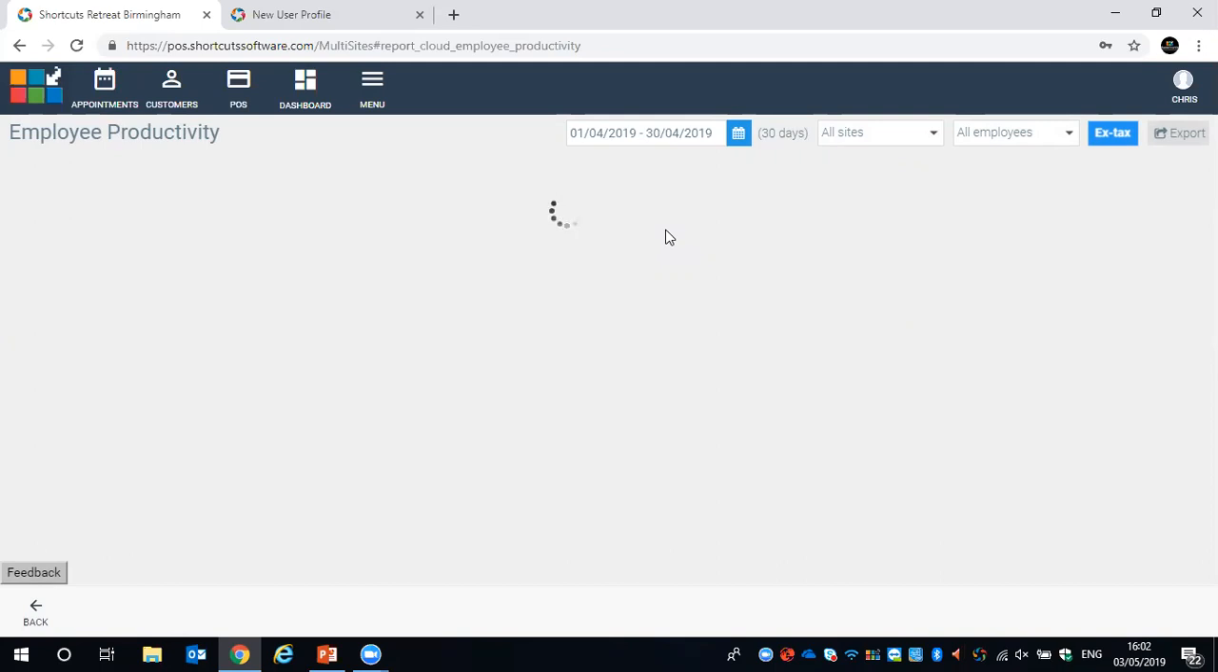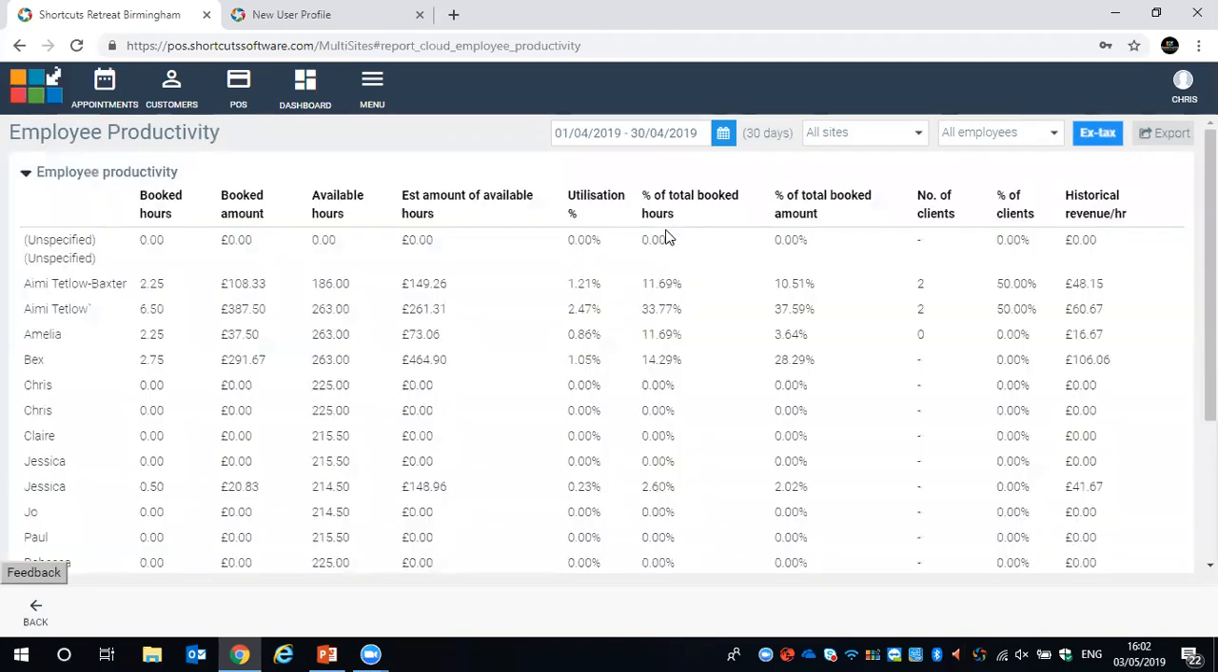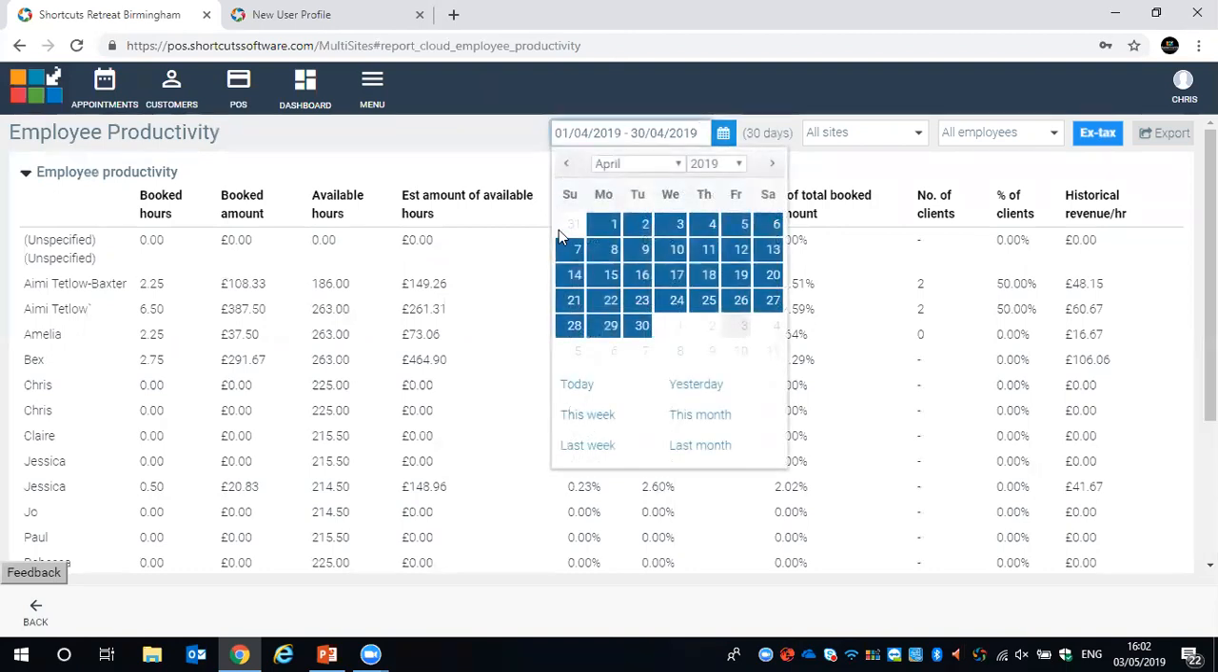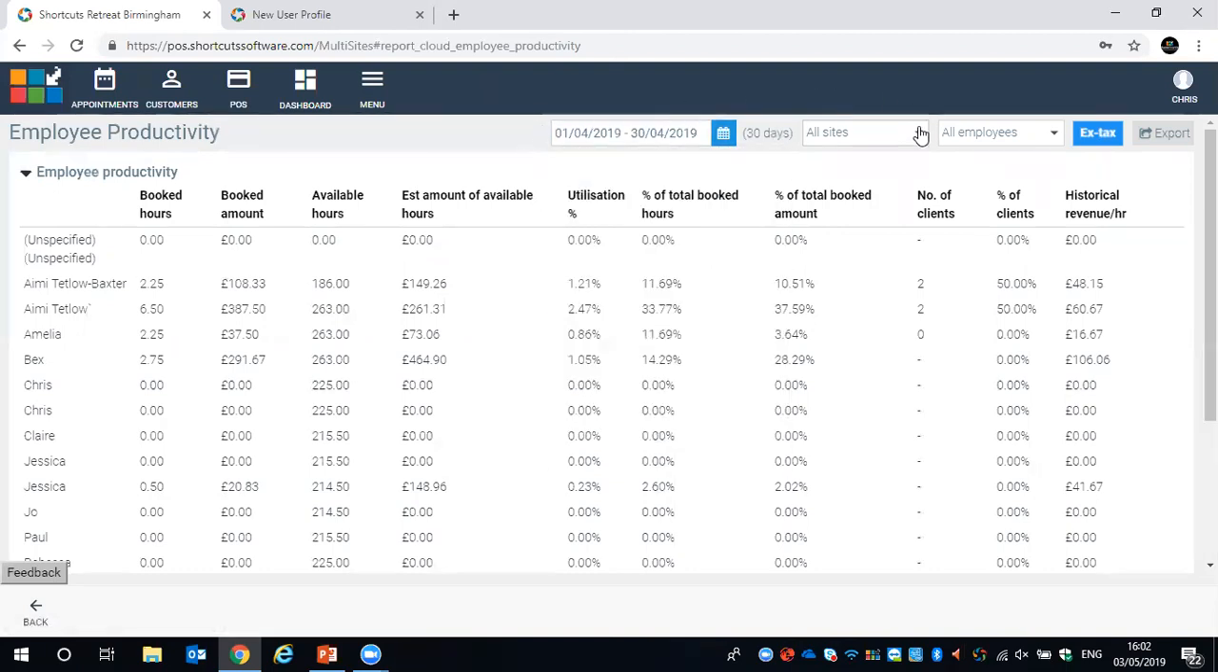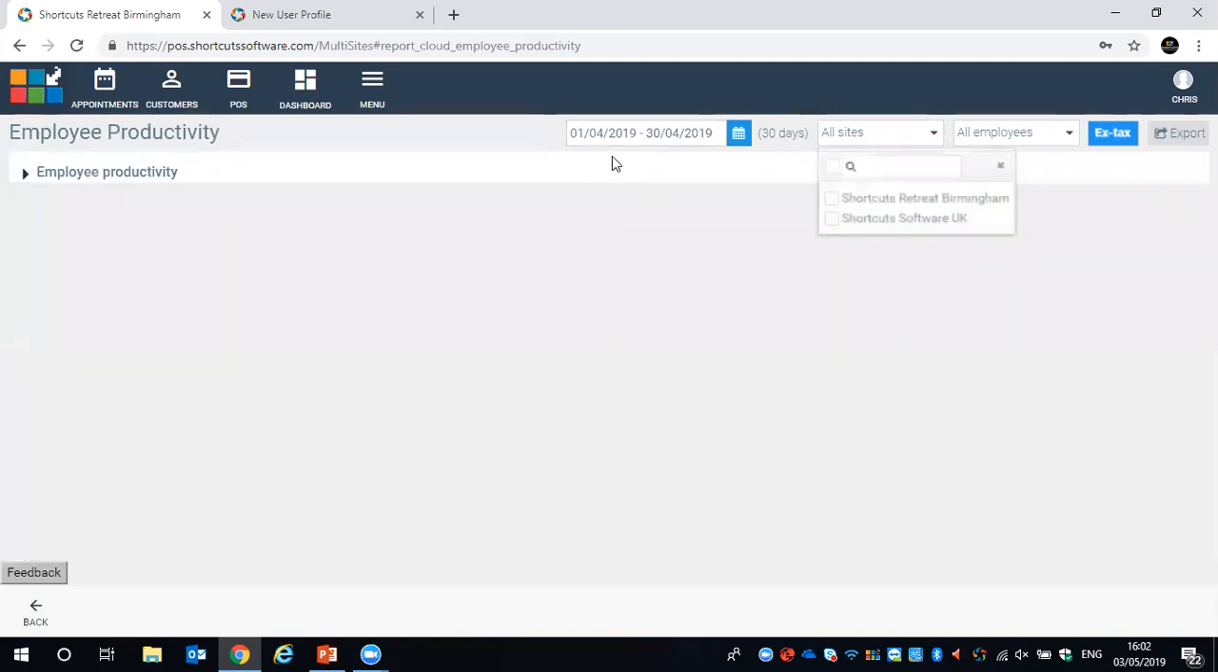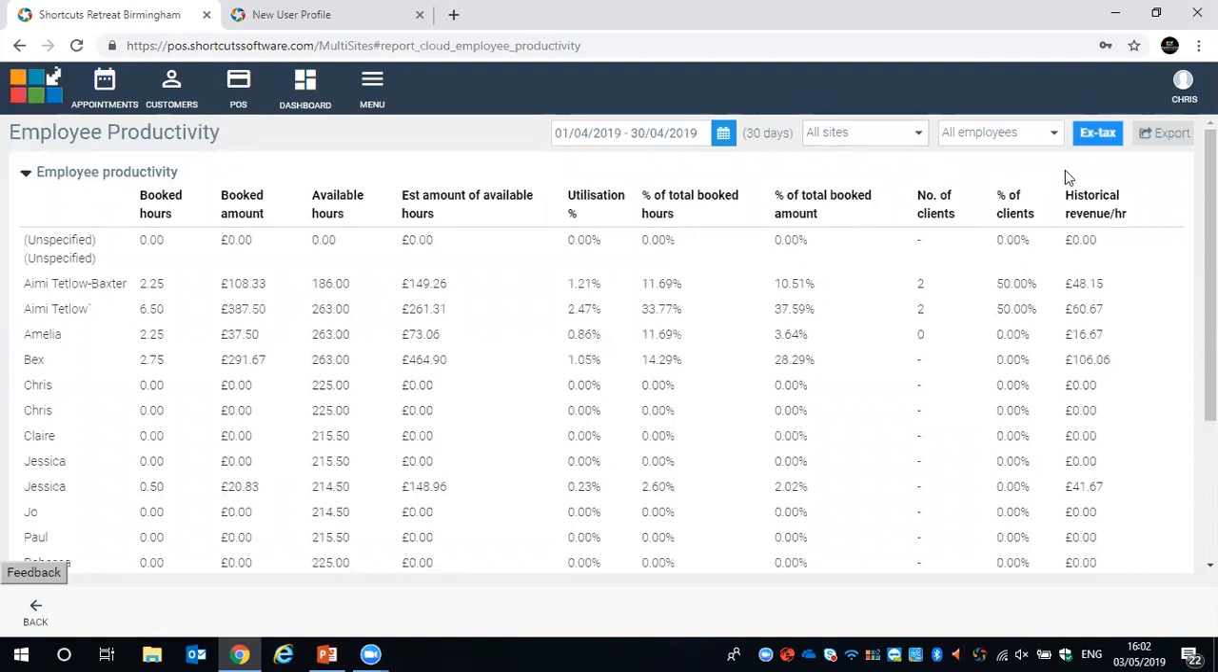Now, the employee productivity report, just while we wait for this to download, is not too dissimilar to our booking analysis report if you've already looked at that in your Shortcuts Fusion reports. Again, it basically just shows us the utilization of our staff members. Again, we have the same functions available to us at the top here. We can look at a specific date range, a particular site, and again, any employees, and ex-tax and including tax. So exactly the same as all of our other reports.